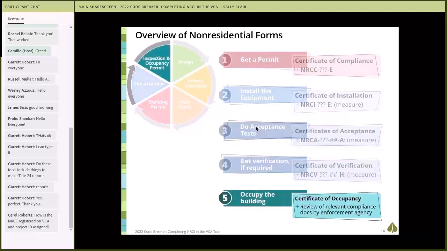And then at the end of the process, as you guys know, the AHJ will issue the certificate of occupancy. So don't get confused here. The certificate of occupancy is not a compliance form related to Part 6. It's the same thing you guys are used to hearing, the C of O. It's issued by the enforcement agency.